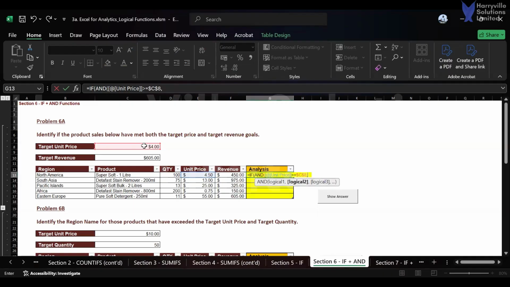Now, what is going to be my second logical test? My second logical test is going to be revenue. If my revenue is also greater than or equal to this target revenue here, referenced absolutely too. Comma. We are done with our logical tests. Those are the two things we need to test for. So I'm going to close my bracket. I have closed the bracket for AND.